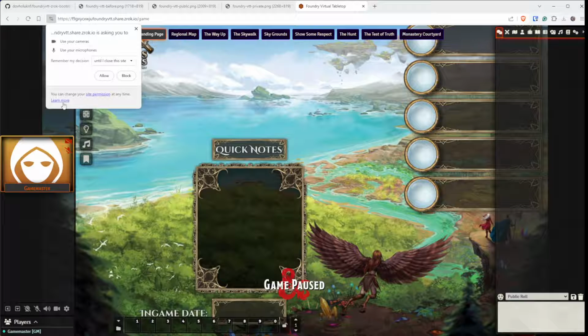Now you'll see it's asking if I can use the camera and if I can use the microphone. You can choose until I close the site. You can choose forever. You can choose whatever you want. Obviously, this is up to you. I'll choose until I close the site, and I'll click Allow.